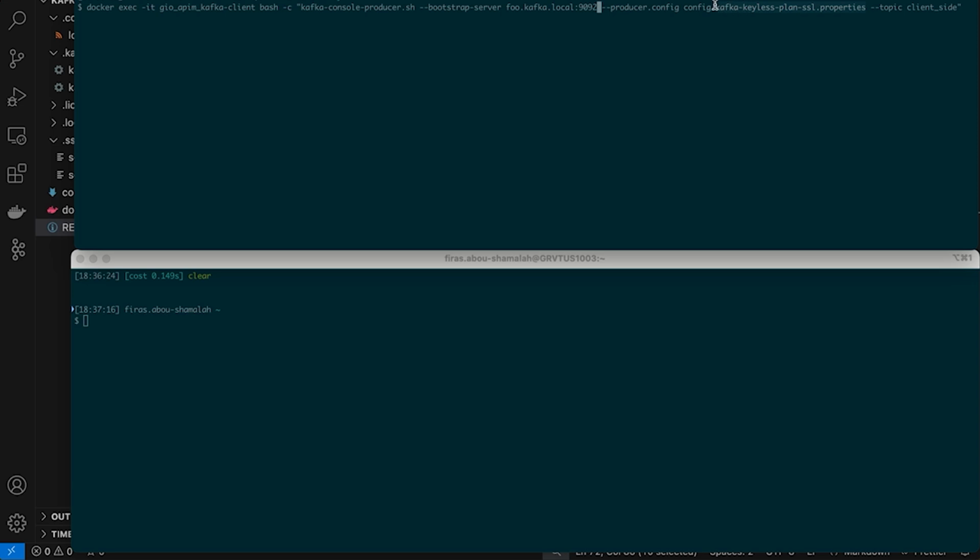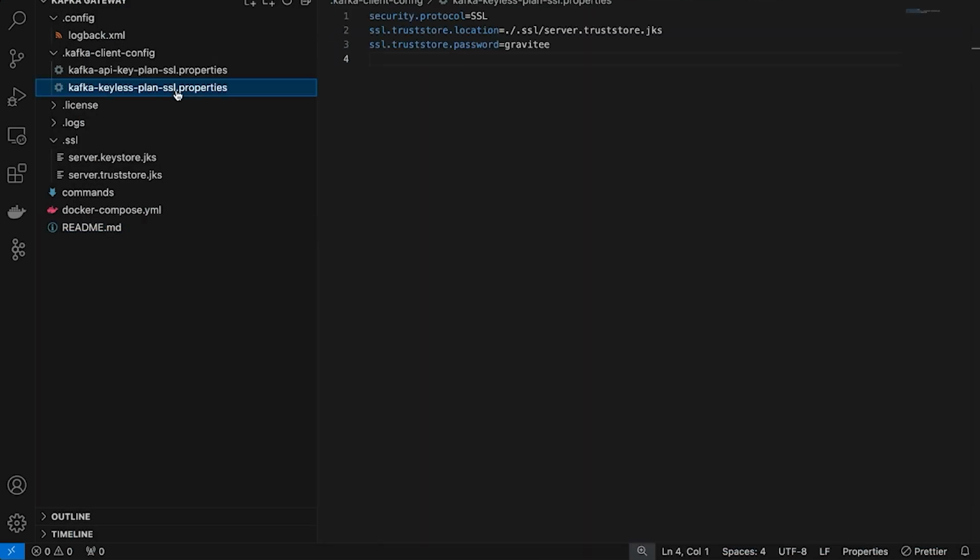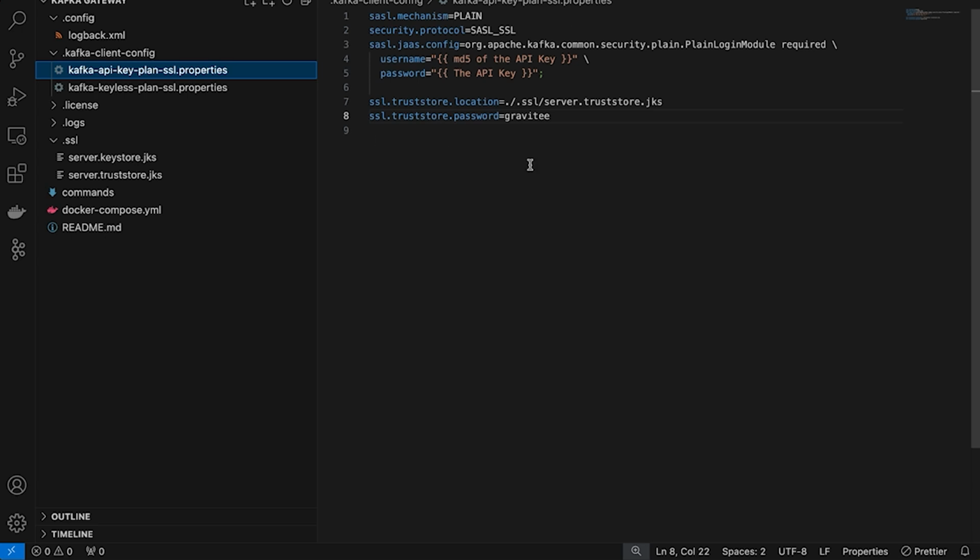And then all I'm doing is simply passing in my client properties. Again, the keyless plan here is really important because that's exactly how our client is connecting to the API. There's no authentication. We're simply referencing our JKS or trust store through SSL. So if I was using API keys, it's as simple as publishing our API on the portal, making a subscription, and then getting the MD5 of the API key as the username, and the password is the raw value of that API key.